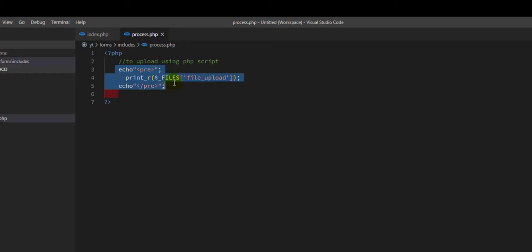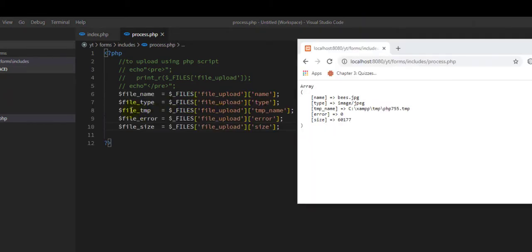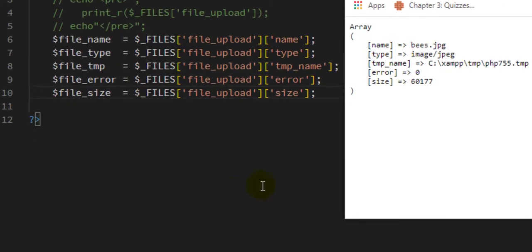Let's comment out these few lines of code. I'm going to create local variables to hold all of the content of the associative array. So I've created local variables to hold the associative array's values. The name is going to be stored in the file name variable, and the type will be stored in the file type, the temporary file location will be stored in the file temp, the error will be stored in the error variable, and the size will be stored in the variable that will hold the size.